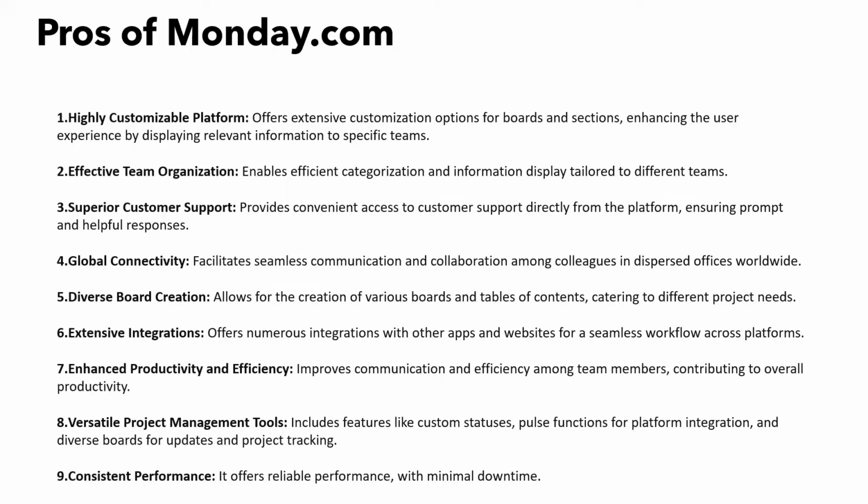And there are a lot of project management specific tools in here. As an example, custom statuses, pulse functions, diverse boards, all great for project tracking, as we shall soon see. It's also been very, very reliable for me in terms of performance. I haven't had much downtime since using it. When you go to the website, it's always live, it's always running. I've never been unable to access my account.